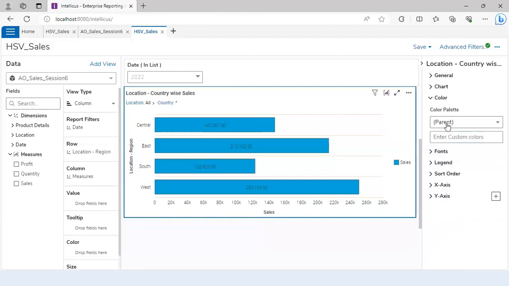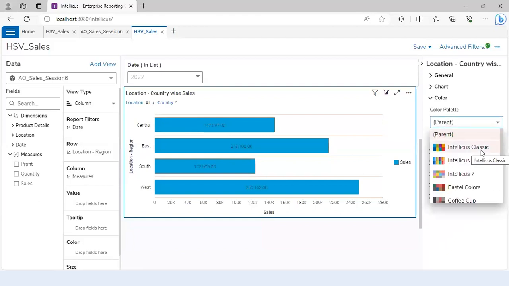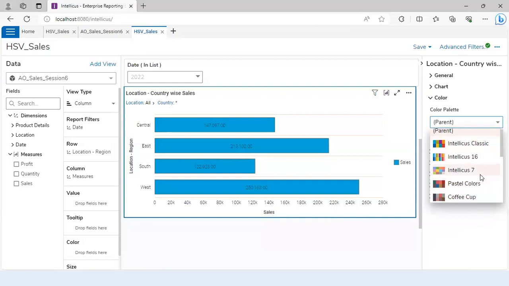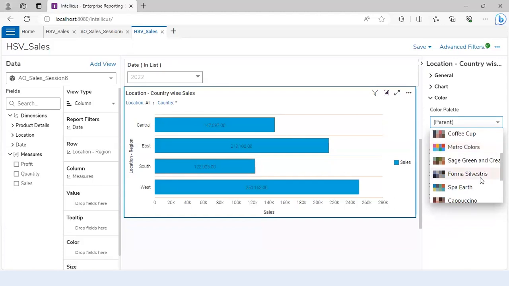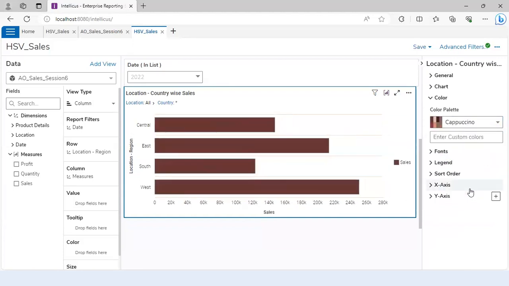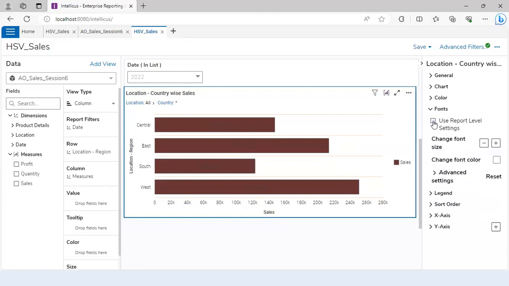There are different palettes that we can apply. And parent means the color palette which is chosen at the report level. So here I'm taking, say, cappuccino, right? And then we can also set font setting. Use report level setting. The setting which is there for the report will be applicable here. And if you want to have different settings, you can take it from here.